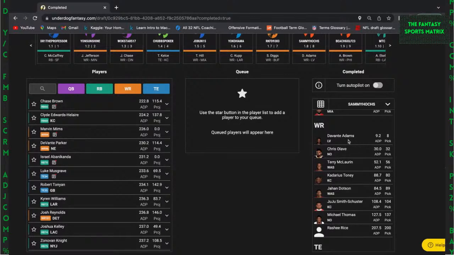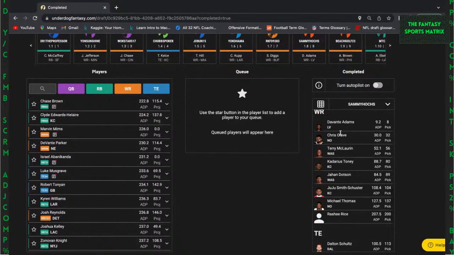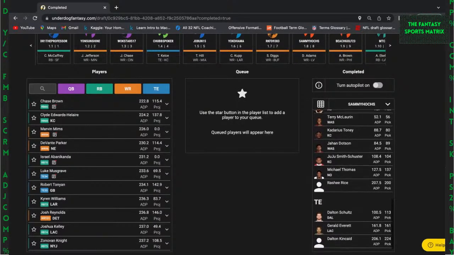And I like the wide receiver start. I like getting Adams there, Olave, Terry, and then Tony we talked about already, a little bit of a reach, but I really don't mind Dotson as well. He wound up getting Thomas. I don't mind MT there, 10 picks after. No, I like that dart throw as your 7th wide receiver. He only needs to have 2 or 3 big weeks, and then he can get hurt and not play, and you'll be fine. So totally fine with that.